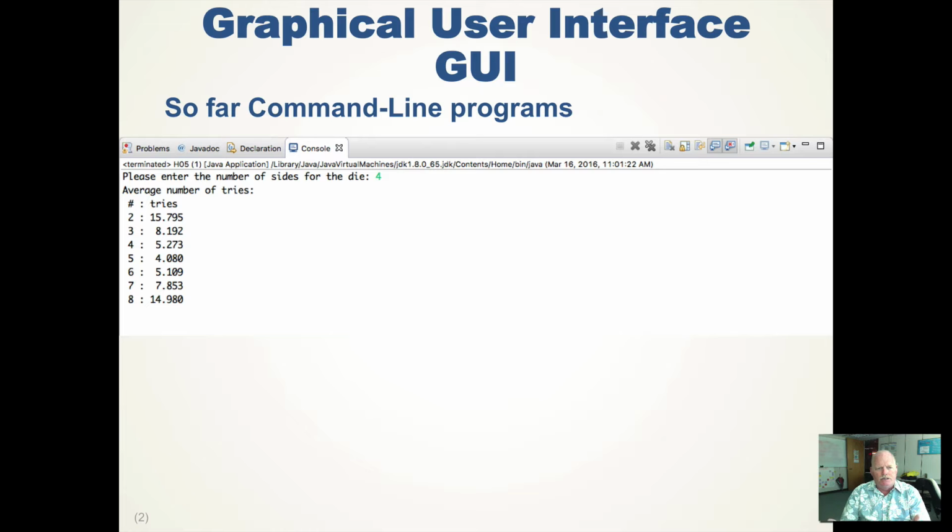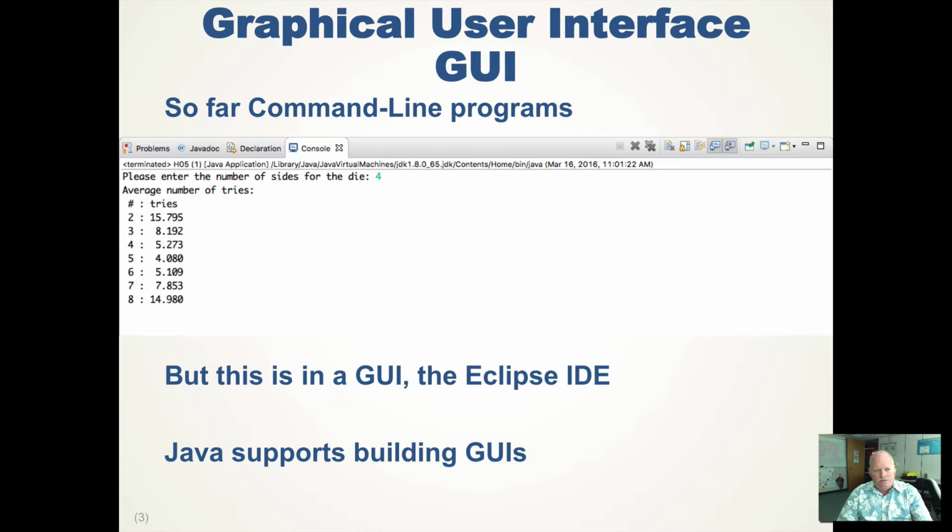So you implemented this. We had to enter in the value. We printed out to the console. We entered in from System.in using either TextIO or a Scanner, and then we print out to the console the results. So far we've been using the concept of command line or console, yet the console is actually in a GUI, the Eclipse IDE.